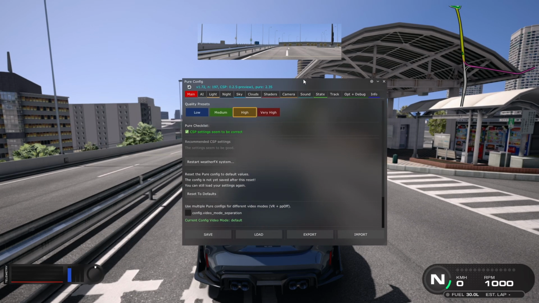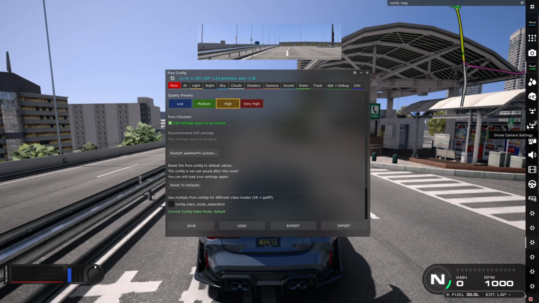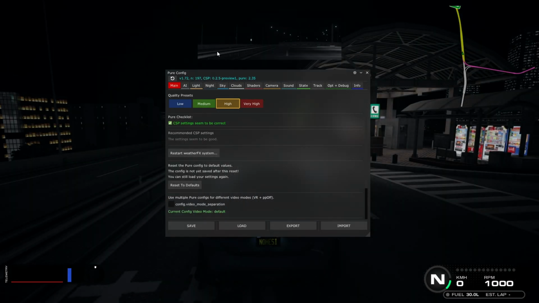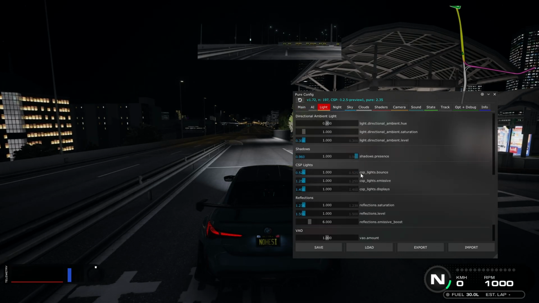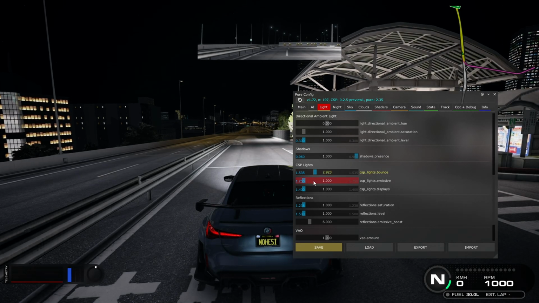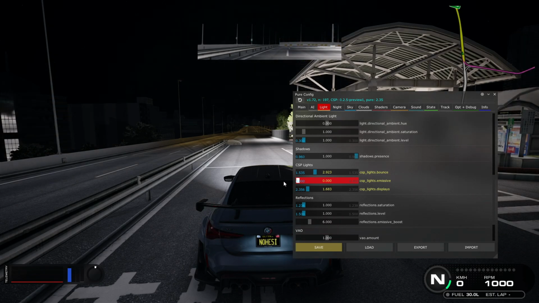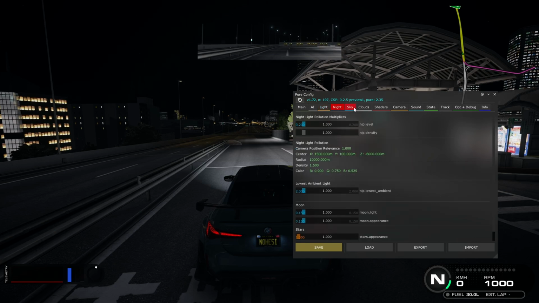Pure config, I've mentioned this multiple times. I don't change anything on here because it is recommended by the creator of the post-processing filter. But there are some times where I need to increase the lighting. So for example, let's change it to nighttime real quick. If I want to increase the lighting over here, or the street lights, I go to light and scroll down till you see CSP_lights.bounce, or this whole entire section, and I increase it. It just increases the brightness of the street lights. Pretty self-explanatory. That is basically all. And right click if you want to set it back to default. But other than the light settings, I do not change anything.